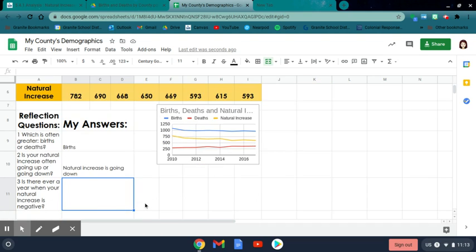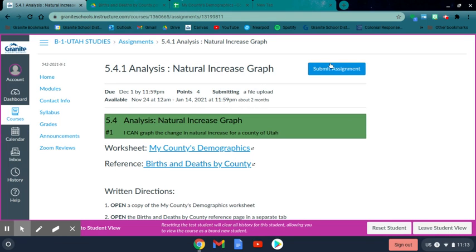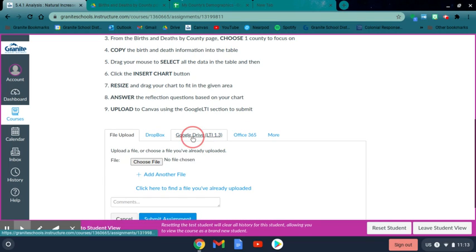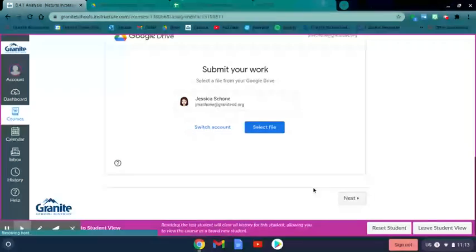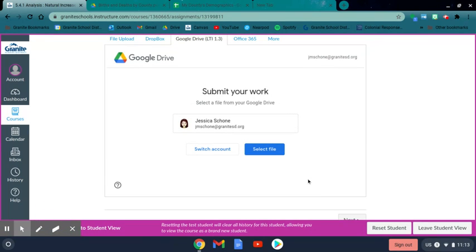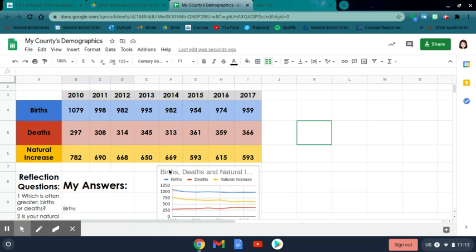So then you're going to answer the last few questions. Is there ever a year when it's negative? For me, no. And then something you found surprising. And then you come back over here to submit your assignment. Select your Google Drive LTI, and then find your assignment to submit. And that's how you do this natural increase graph assignment. It's pretty simple. We're just giving you exposure using Google Sheets and looking at natural increase.